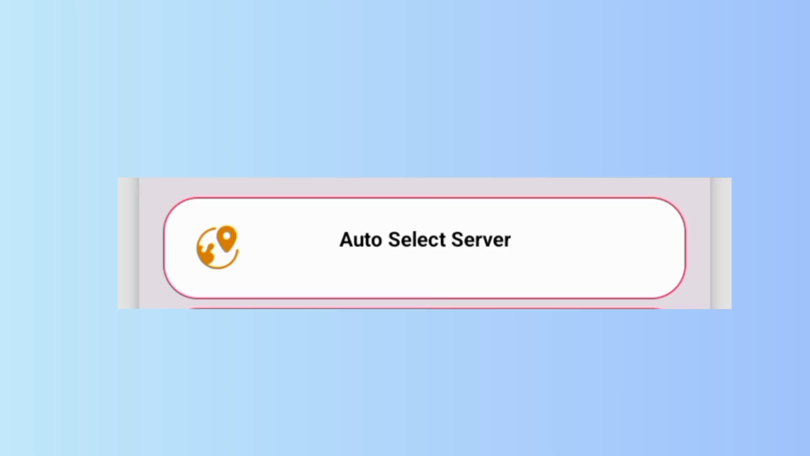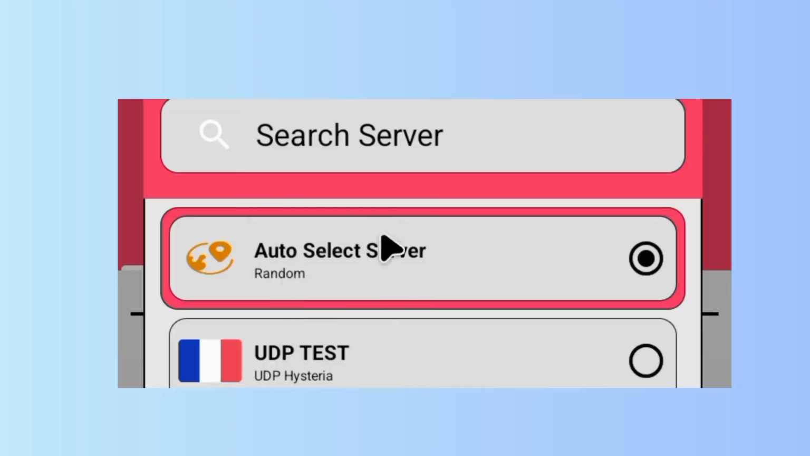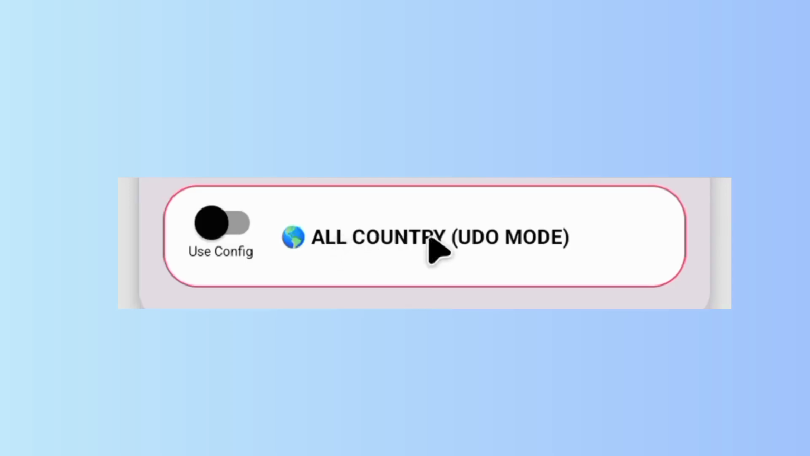And after doing that, you are required to pick a server right here. You can either pick auto or any of the presented servers. For today's guide, we're gonna pick the auto server, and the other setting we're gonna pick is the all country UDP mode. So we're gonna choose a connection method. We're gonna use the UDP mode.